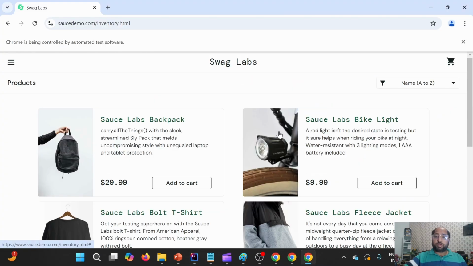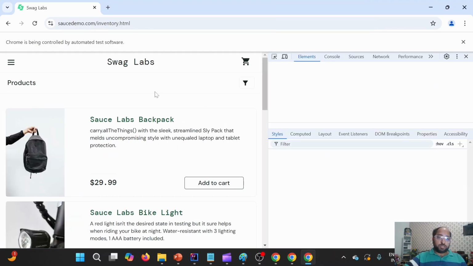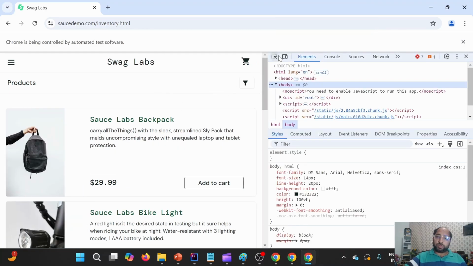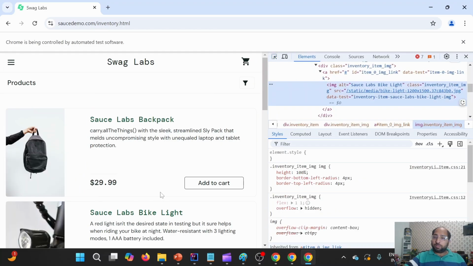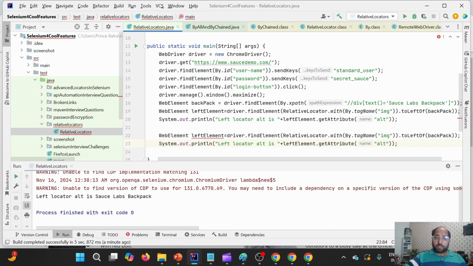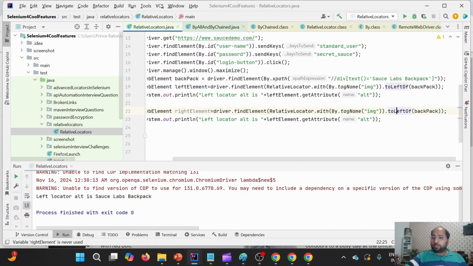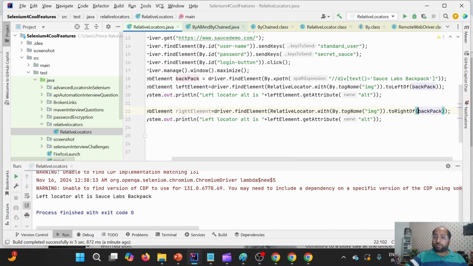Similarly, if we try to locate the element to the right of this particular element, we have one image again. But this particular image will have a different alt, so let us see the same. The alt in this case is going to be Selativ bike light. Let me show you the same. We are simply going to copy it and paste it, and we'll give it the name rightElement this time, and change here to rightOf.